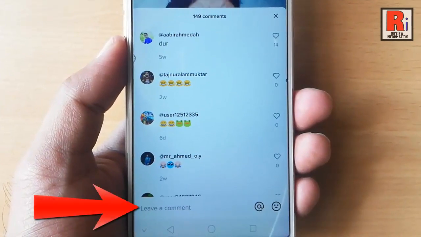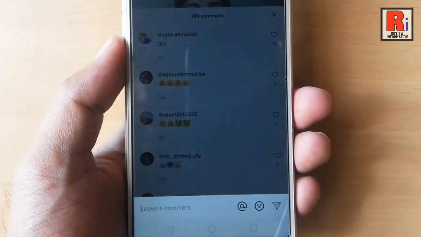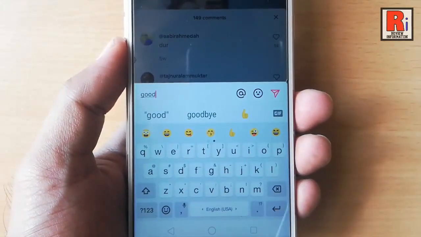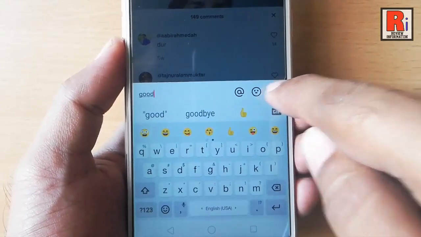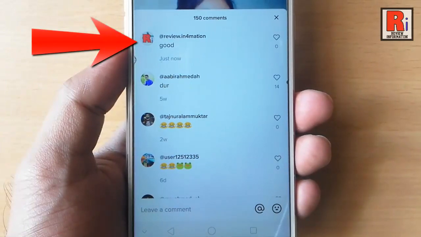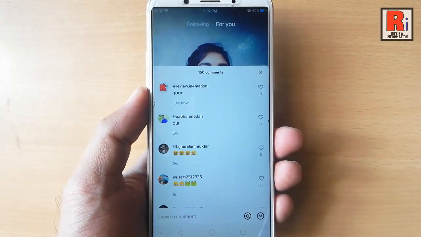Here at the bottom you can leave a comment. Tap here to write anything. Now tap on the send button. That's it. You can see your comment is added to the video. In this way you can make a comment in TikTok video very easily.